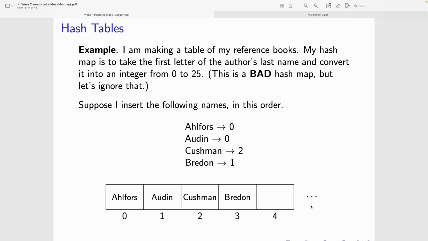As an example of this, say we're making a table of reference books. The hash map is bad, but don't worry about it. It's to take the first letter of the author's last name and convert it to an integer from 0 to 25. And then you insert the following names in this order. A hashes to 0 because the first letter of the author's last name, A, is the first letter in the alphabet, goes there.